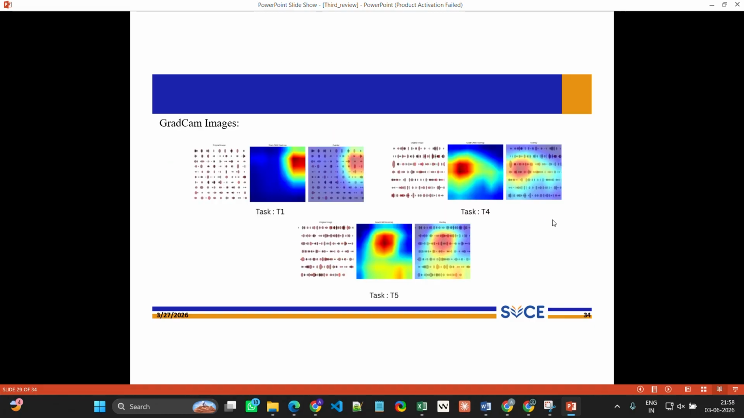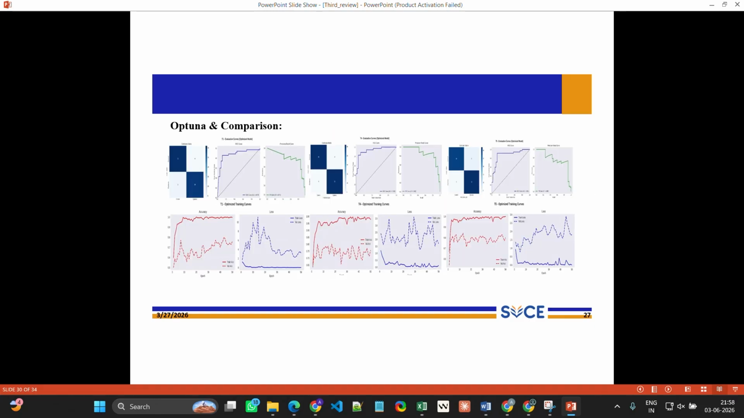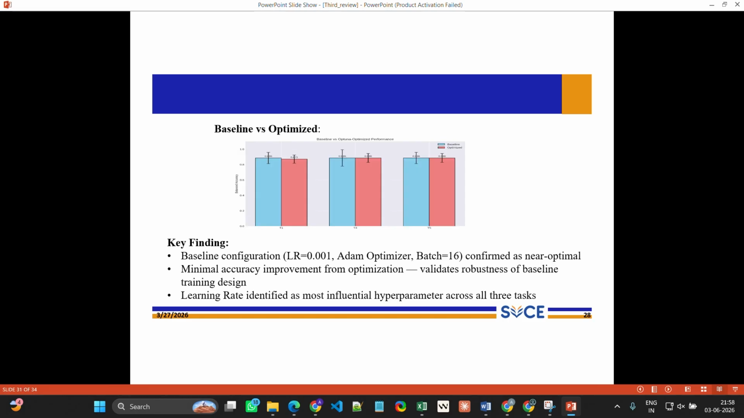Our final performance plots make this explicitly clear. If you examine our baseline versus Optuna optimized performance chart, you will notice that the accuracy improvement following optimization is minimal. Optuna's automated search concluded that our initial baseline configuration, a learning rate of 0.001 combined with the Adam optimizer, was already near optimal. This validates that our baseline pipeline design is exceptionally stable, robust, and highly reliable.